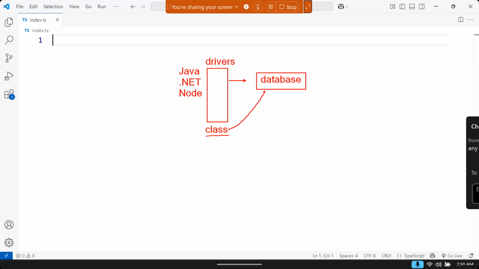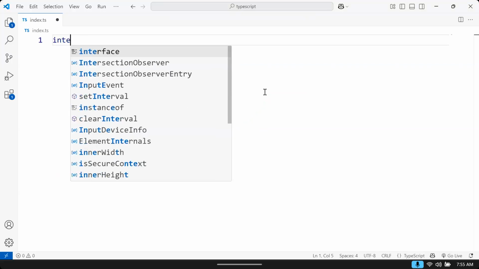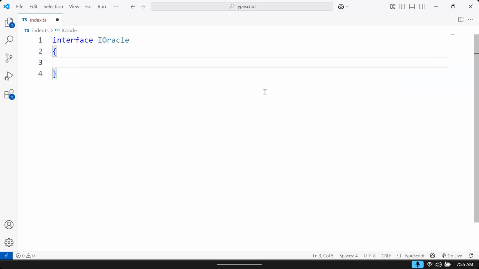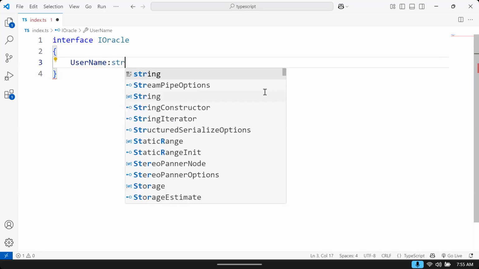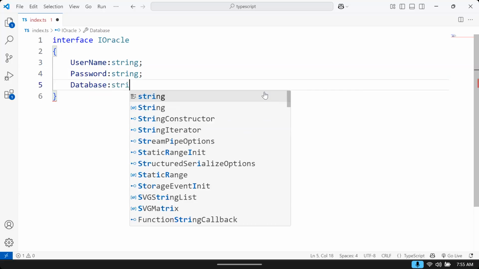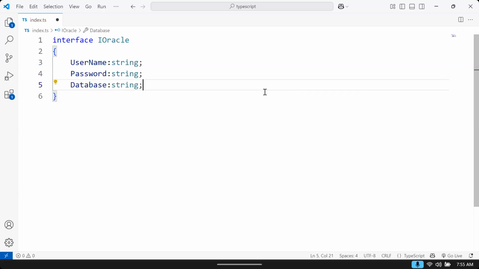You can do that. See, I am using an interface IOracle. To connect with Oracle, it requires a username. Username is a string type. It needs a password. Password is also a string type. It needs some database name. Database is also a string type. That means to connect with Oracle, I need username, password, and database.